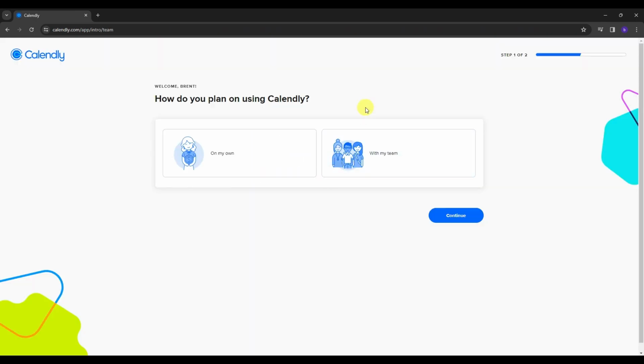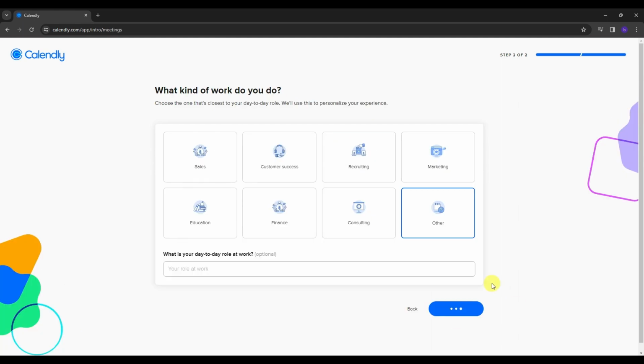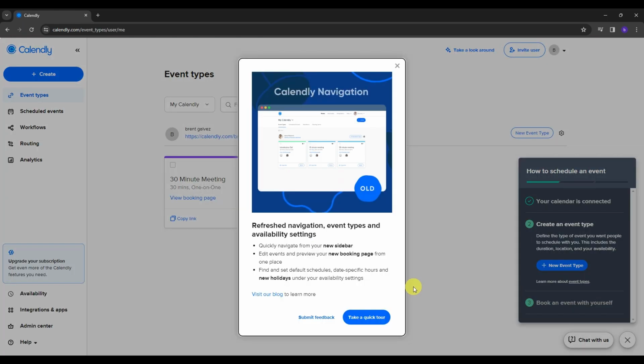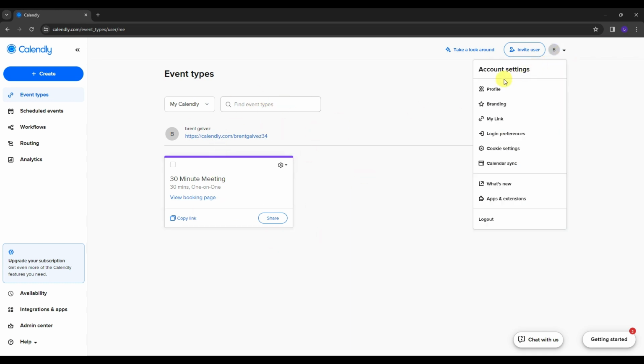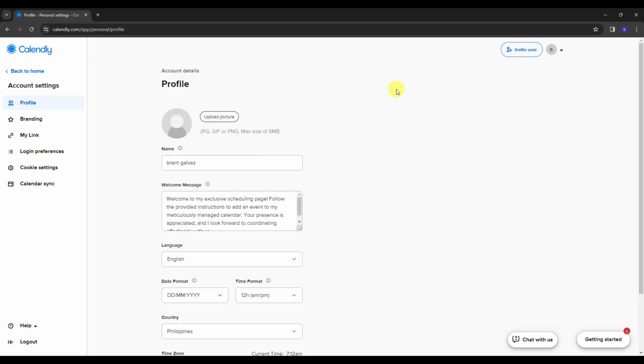After that, you will need to answer these questions about how you're going to use Calendly and more. But once you are done with the initial login, you will be routed into your very own Calendly account. So this is how your Calendly account will look. On the top right, you will find your account settings. Click on Profile, and here is where you can edit your profile.